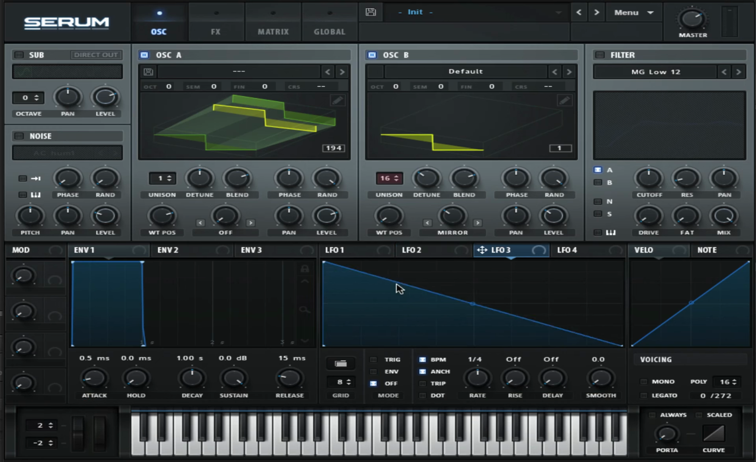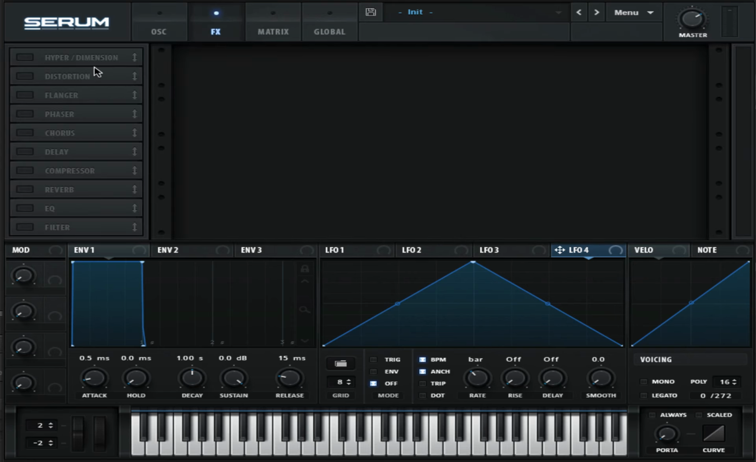LFO3 is kind of an interesting shape. We've got a little down ramp like this, followed by an up ramp just so it resets. We're going to keep that on 1/4, and we're going to put it on off. And the fourth LFO looks exactly like this, but it's set to 1 bar and off, just as we have it here.